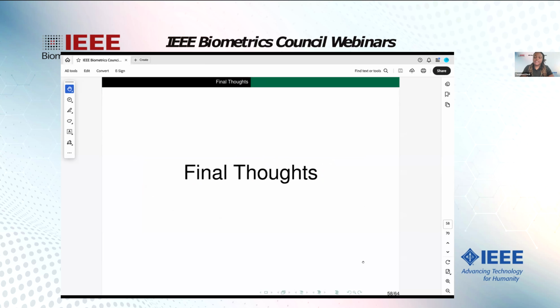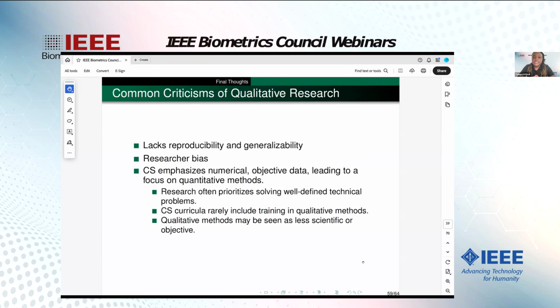So just some final thoughts here. Some common criticisms of qualitative research include things like you can't reproduce it, it doesn't generalize, there's researcher bias, and then sometimes CS researchers feel that qualitative research may not be as rigorous or as scientific. And I kind of get some of those points, but I think a way to combat that is to be very, very clear in your articles and to be very meticulous in detailing every step that you take.